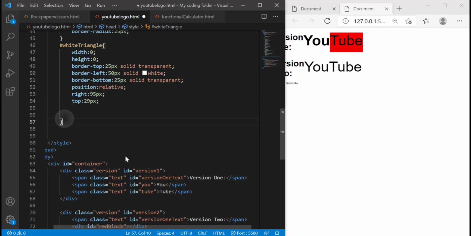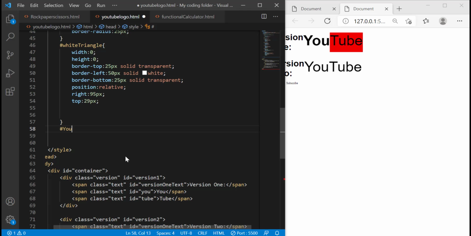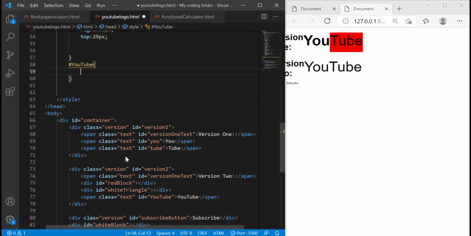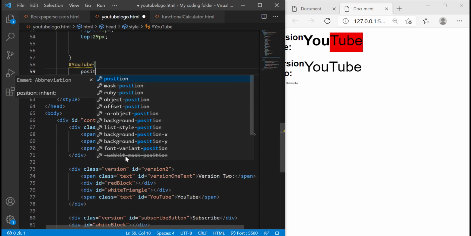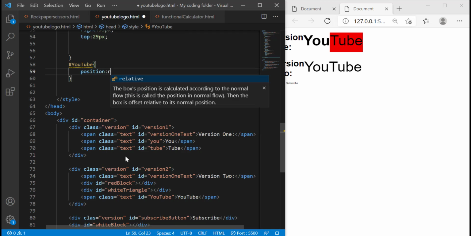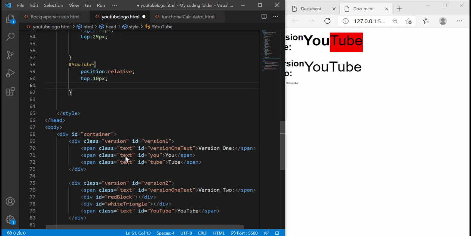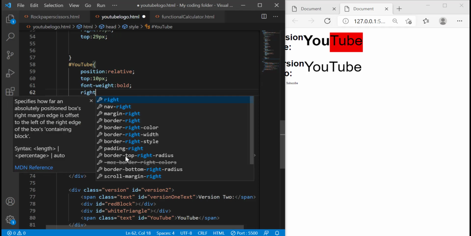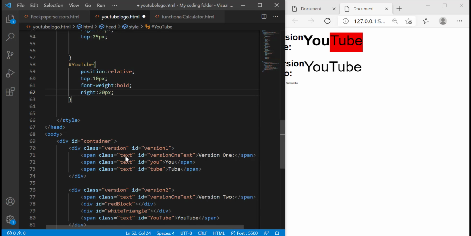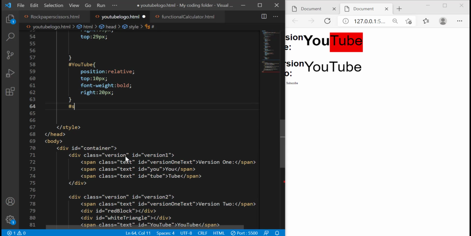Now I'm going to style my YouTube ID, which I'll give a position of relative, and then top 10 pixel, font weight bold, right 20 pixel, and I'll style my subscribe button.